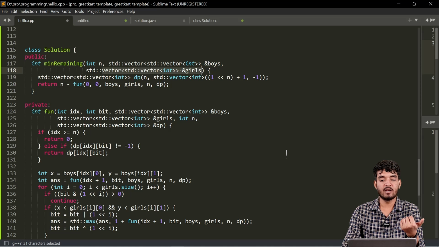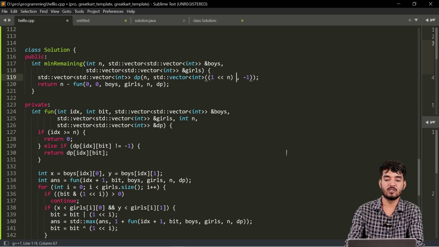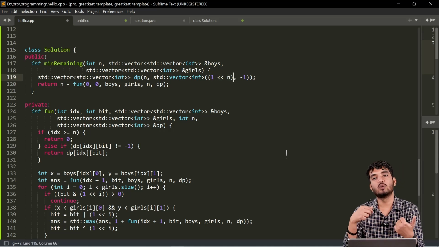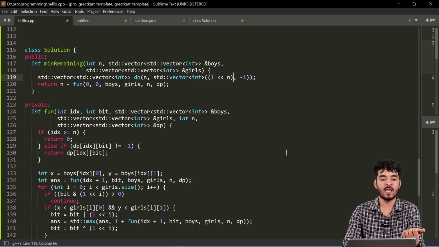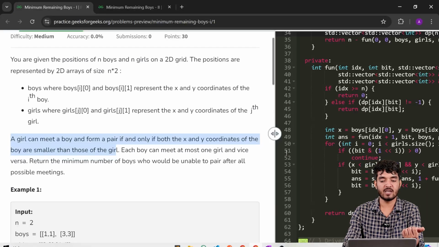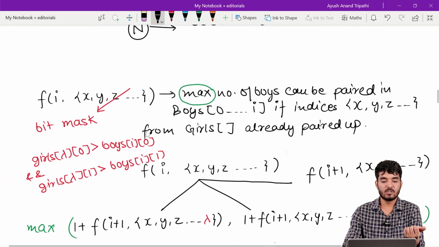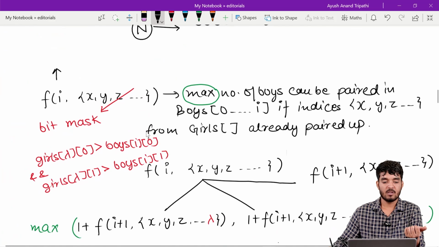Then here I have created a DP array of size n, and then 2 power n plus 1, and you don't have to write plus 1 because the mask value is from 0 to 2 power n minus 1. So these many unique indices we need, and here we have n because the possible value for this index i is from 0 to n minus 1.